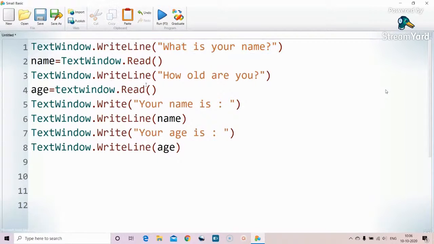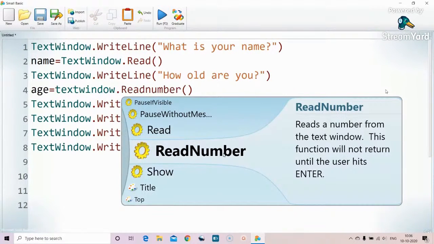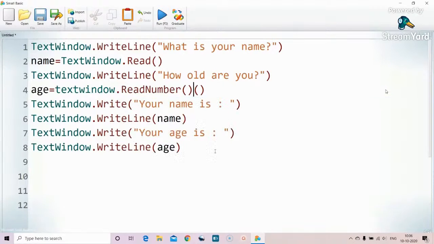So we can also use read number because this is a number. So generally used during the mathematical operation. So here we are not using any mathematical operation. So read also works fine. So we can also use read number for the numbers. So let us execute and see. So there is no difference.